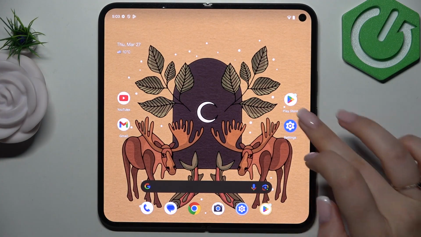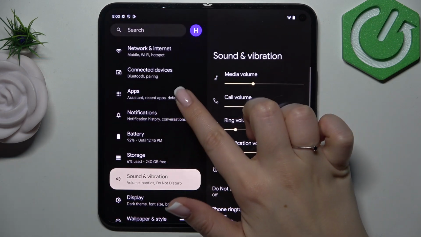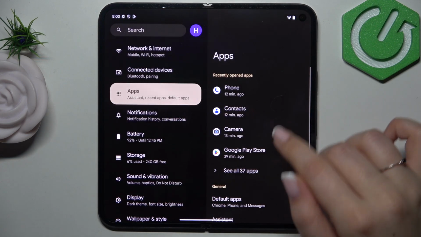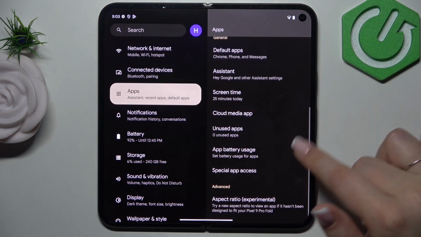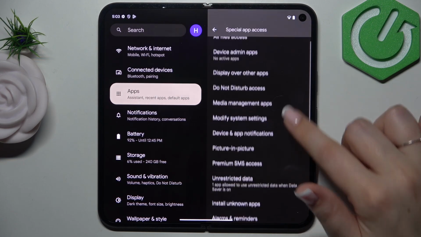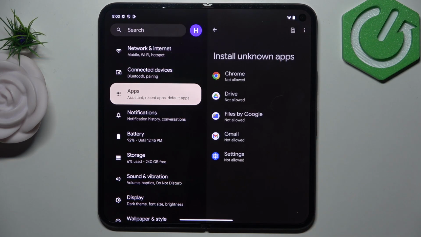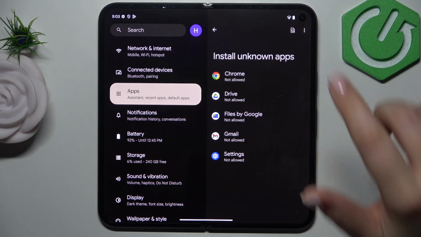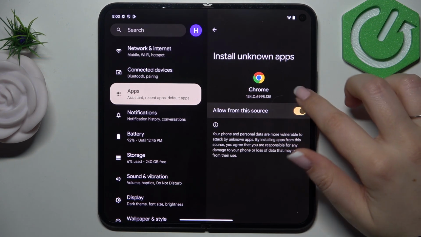So let's start with opening the settings, and here in this left section we have to find the apps. Then let's scroll down and enter Special App Access, and here scroll down to find Install Unknown Apps. And here we've got the list of apps which are allowed or not allowed to install some content, and of course we can change it. Just tap on the specific app and tap on the switcher.